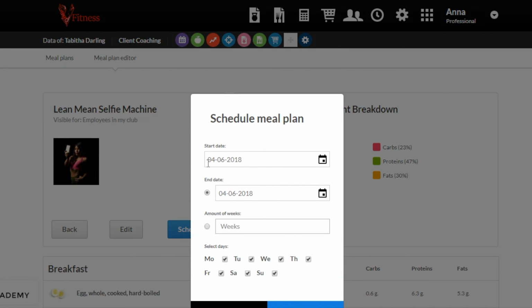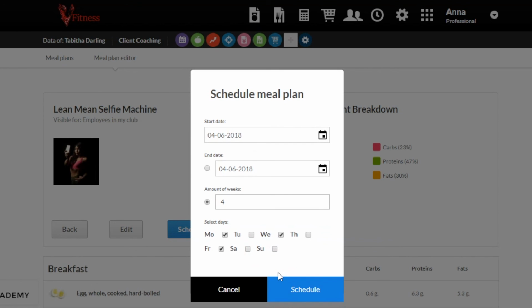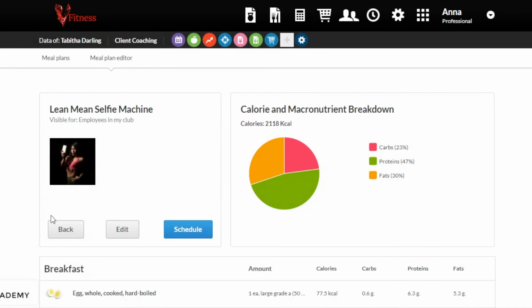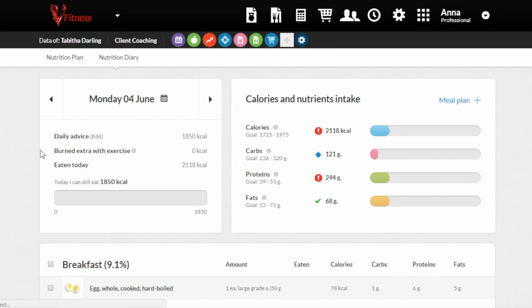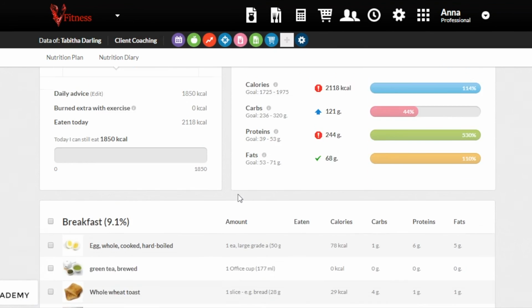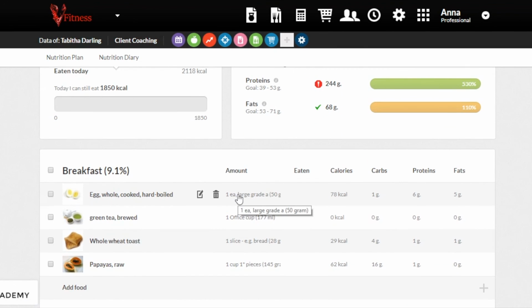I can decide on what date it starts, when it ends, or maybe I just give it a set number of weeks. I'm just going to say it's for 4 weeks, and she's going to have this every Monday, Wednesday, Friday, and a break on Sunday. On Sunday, she can have a cheat day. So we're going to go ahead and schedule it in. Now if I look at Tabitha's meal plan, which is exactly what this is, today is Monday, so there we are.